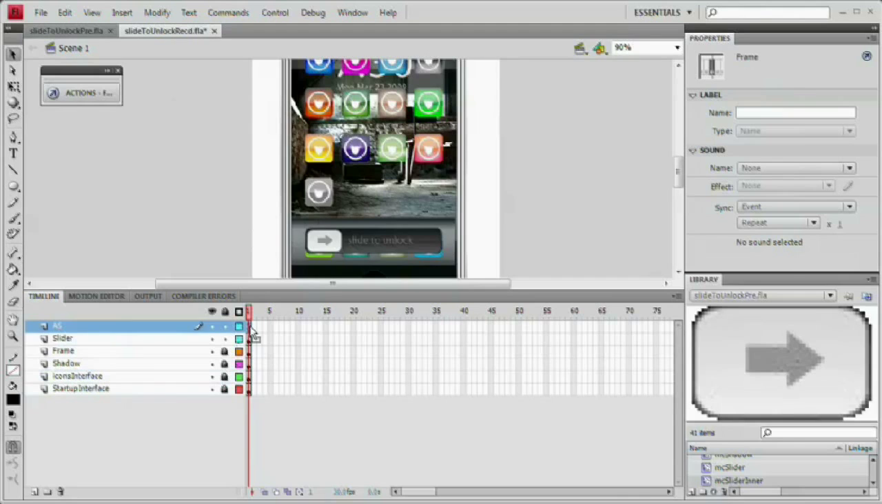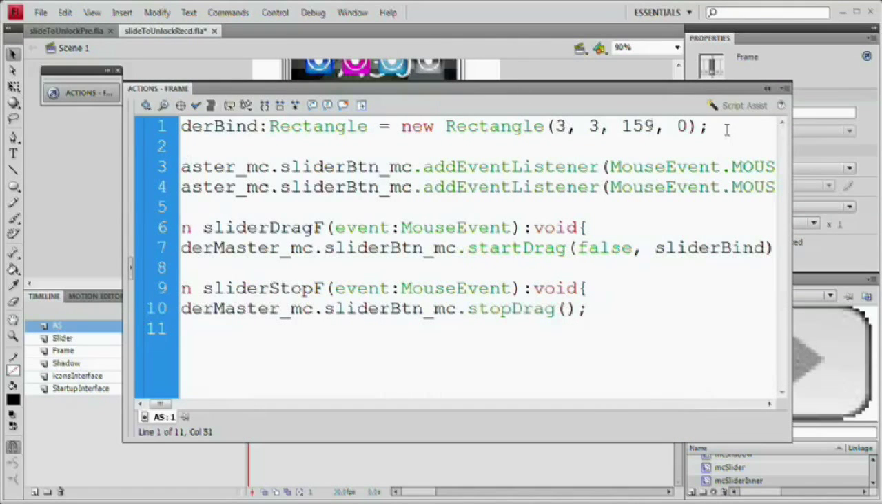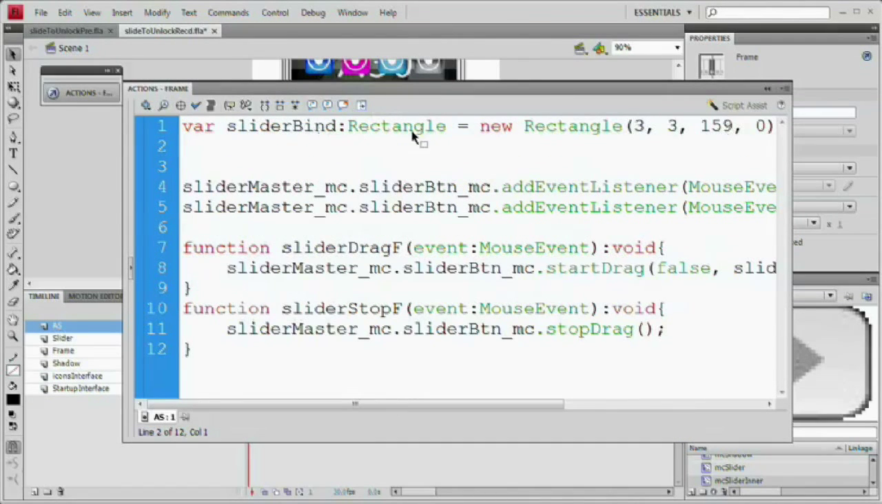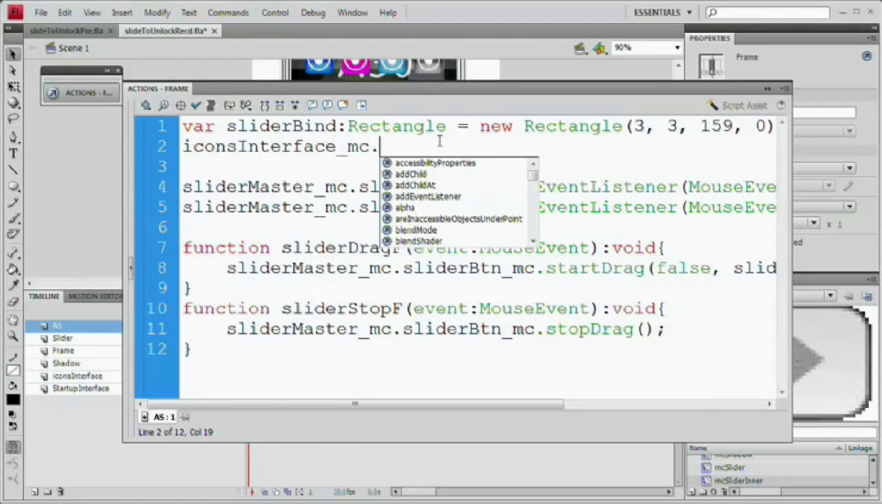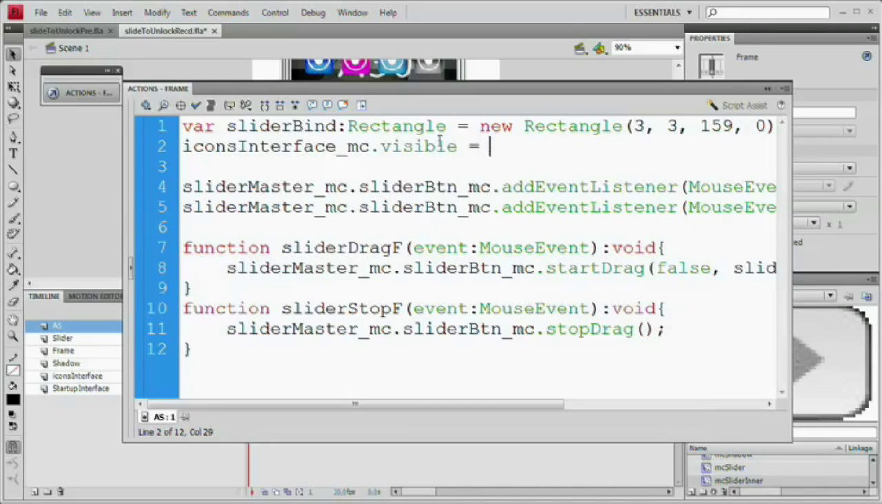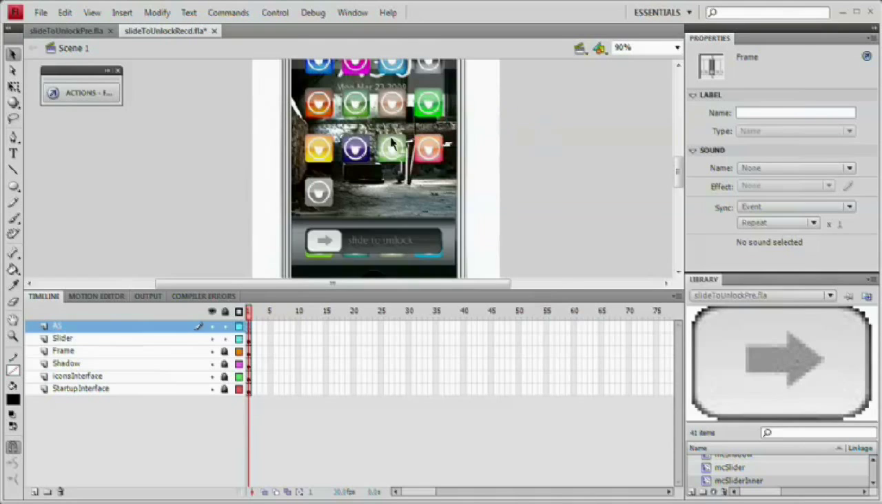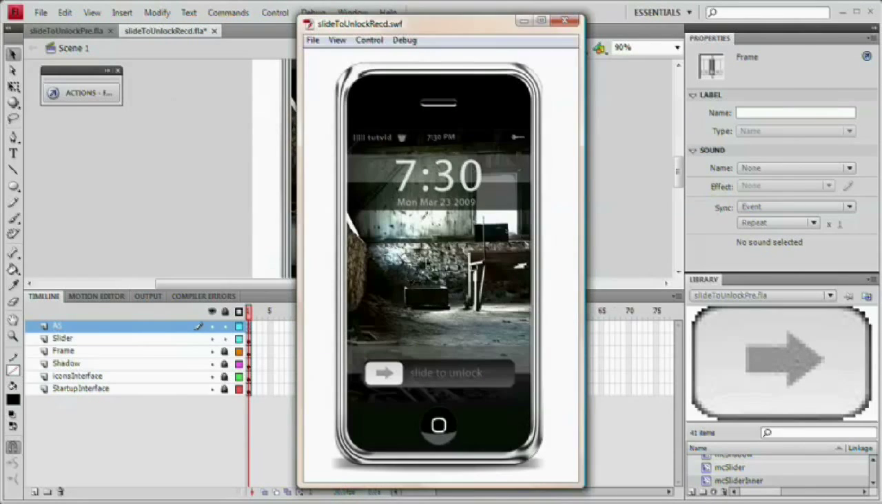Come up to the Actions panel, hit the F9 key, all the way up here at the top, right below the slider bind rectangle. We're just going to say icons interface _ MC dot visible equals false. And close up the Actions panel. If we test it out now, look at that, they're gone.